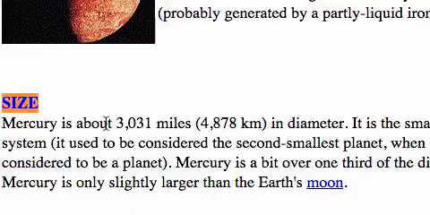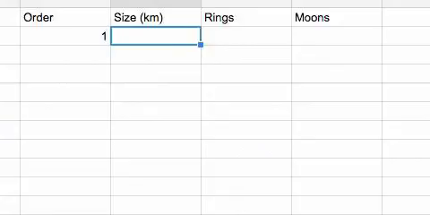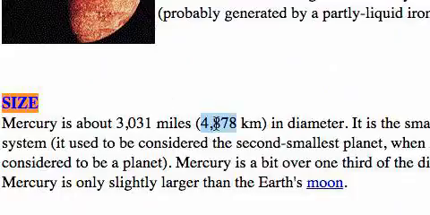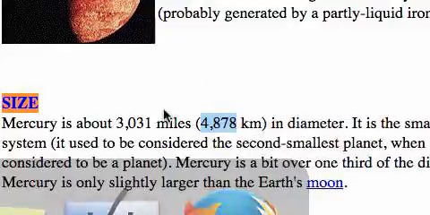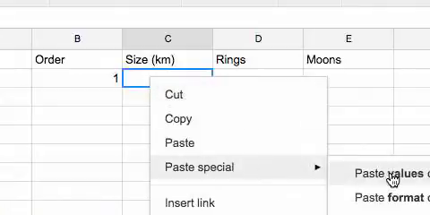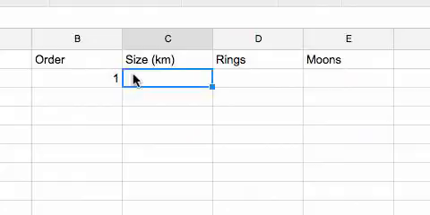So I have the size. Mercury is about 4,878 kilometers. All I want is the number value. I don't want the km. I put the km already on my document. So I'm going to come over here. I'm going to copy that, Command C or right click copy. You know the drill. I'm going to also go back over to my page right here and I'm going to paste special value only, or I could do Command Shift V and it pastes just the value in there.